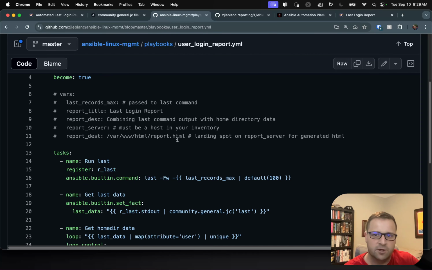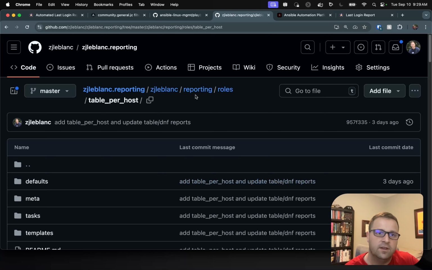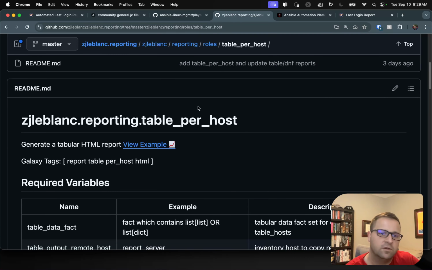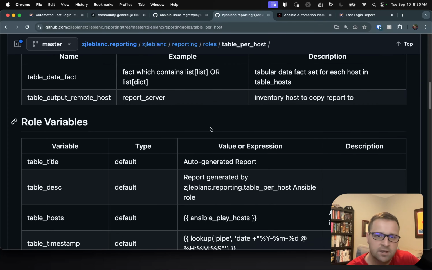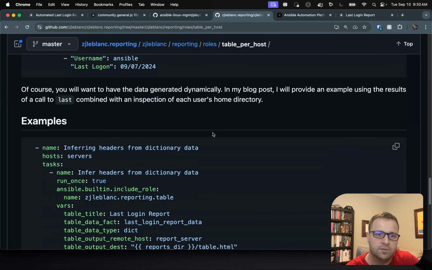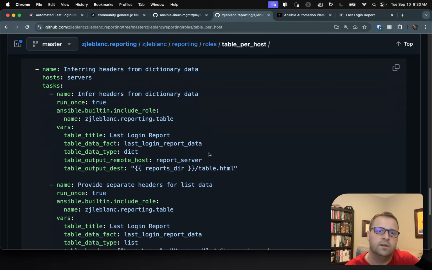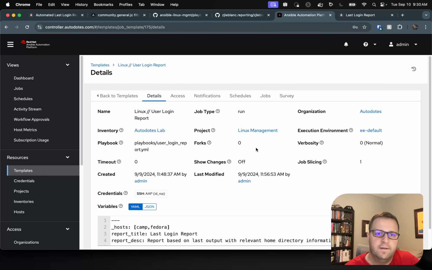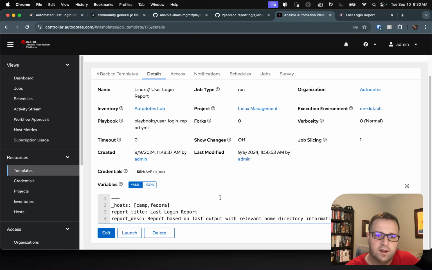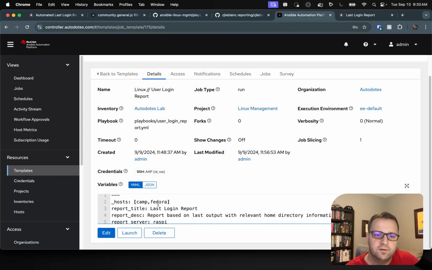You'll see here I have some variables commented out just to give you an idea of what you can do to variabilize the behavior. And then here in zjleblanc.reporting, you can find the role documentation. And again, I'll be making a separate post to show how to use this, but I do put extensive examples in here, if I scroll all the way down, of really how to use this role to make it easier for you to consume. So hop over into AAP, and I've got my job template where I basically pass in just a few of those variables. I'm going to run it on a couple hosts in my environment.